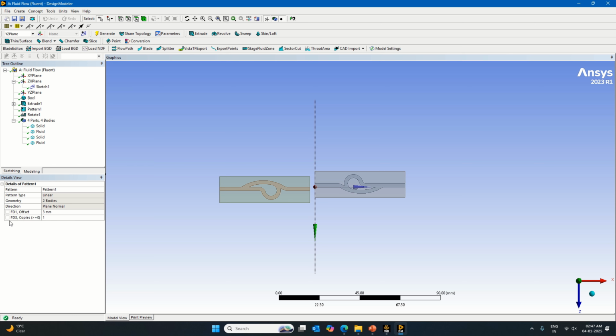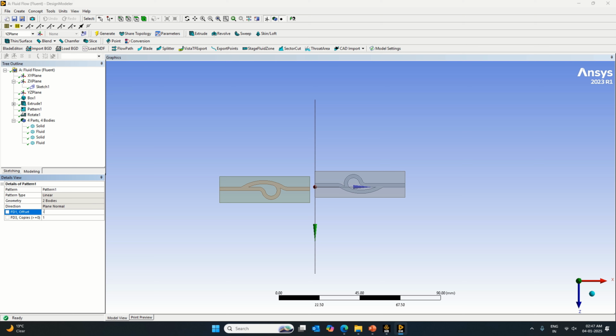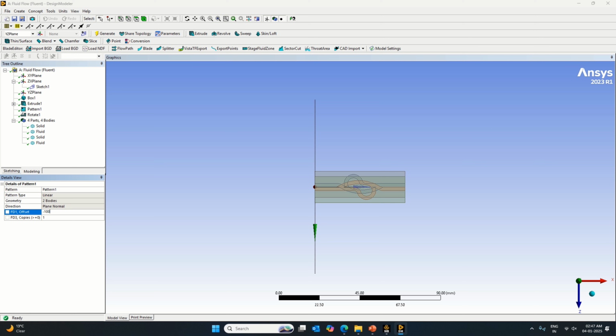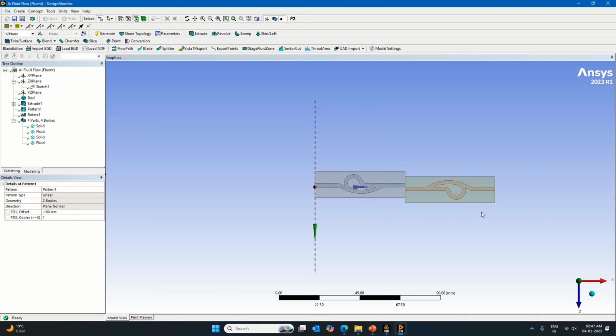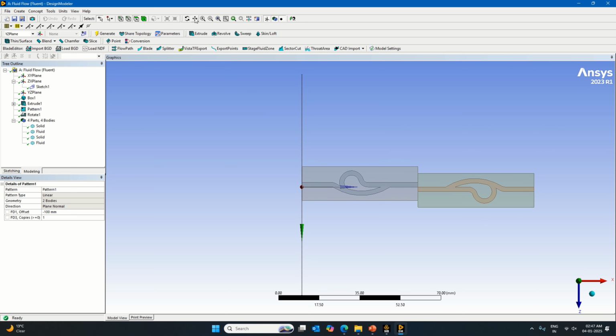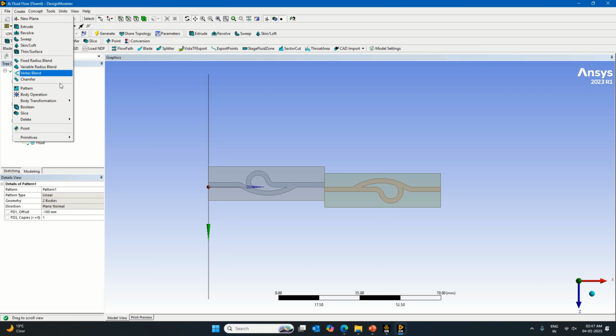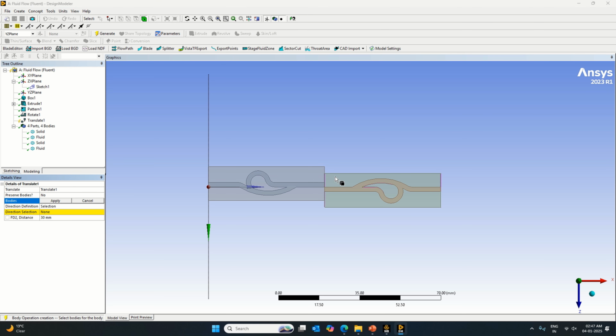Now I'll put it -100. Let's take. So this is on this side. So what I will do, this is not linear as of now. So we'll do one more operation, which is body transformation. So there is one translate option, or we can have the move option available. So let's see which one is suitable.